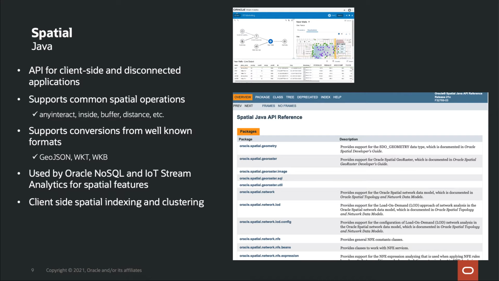Now, in addition to the in-database SQL and PL/SQL APIs, Oracle Spatial also has a native Java API. And the Java API is meant for scenarios where you've got a client-side application potentially disconnected from the database, and you need to perform the same type of spatial comparison operations, location relationship operations that you would be performing through SQL. So the Java API provides methods for many of the most essential operations that you find in the SQL API. And this API is used by numerous Oracle applications that operate in a sort of connected and disconnected modes. For example, Oracle's NoSQL and IoT streaming solutions.